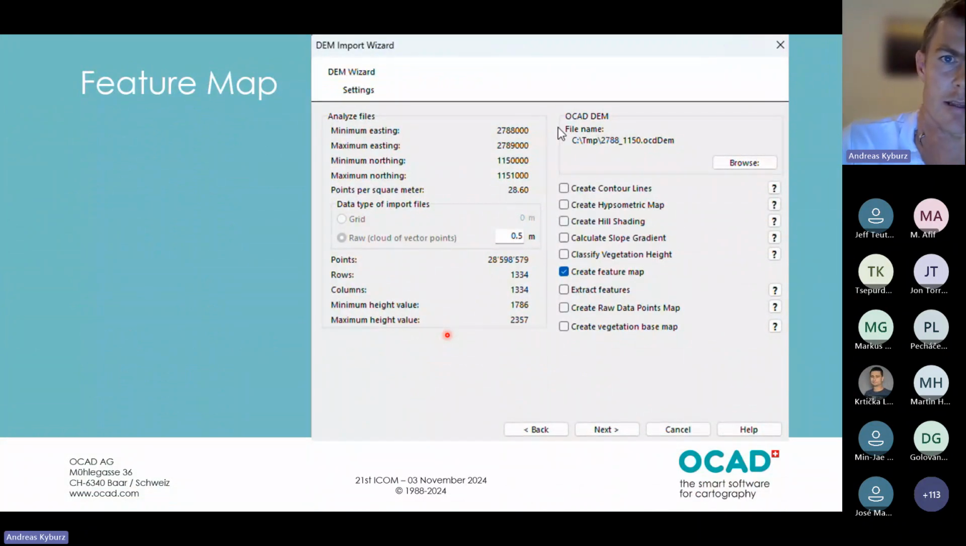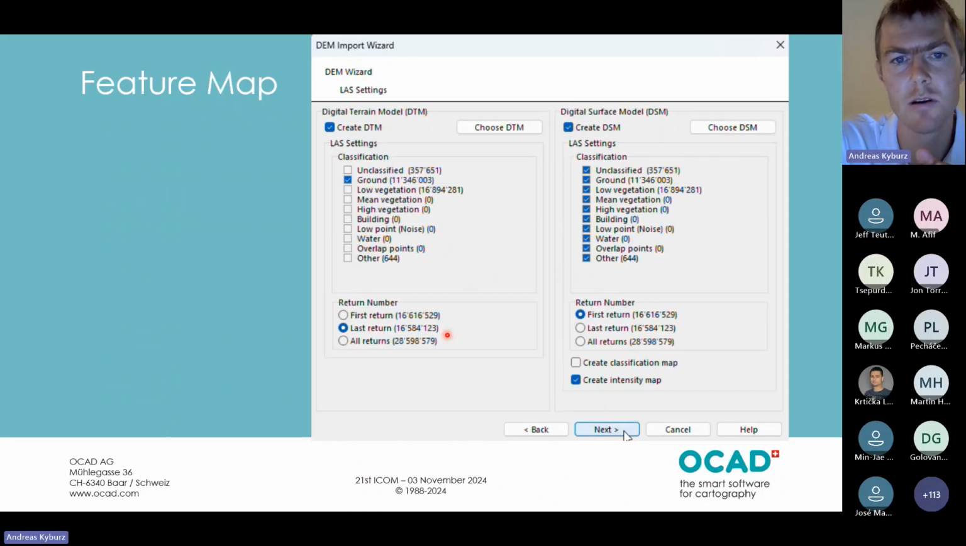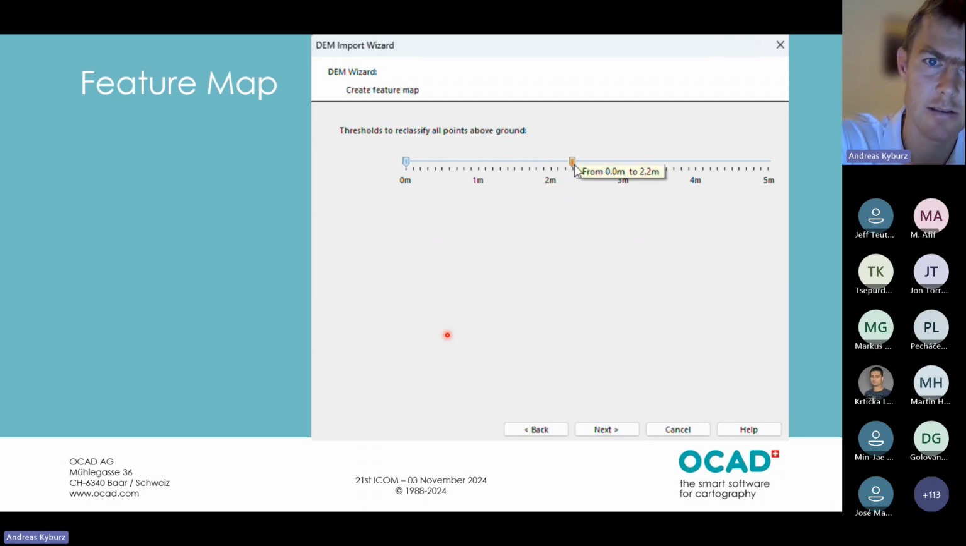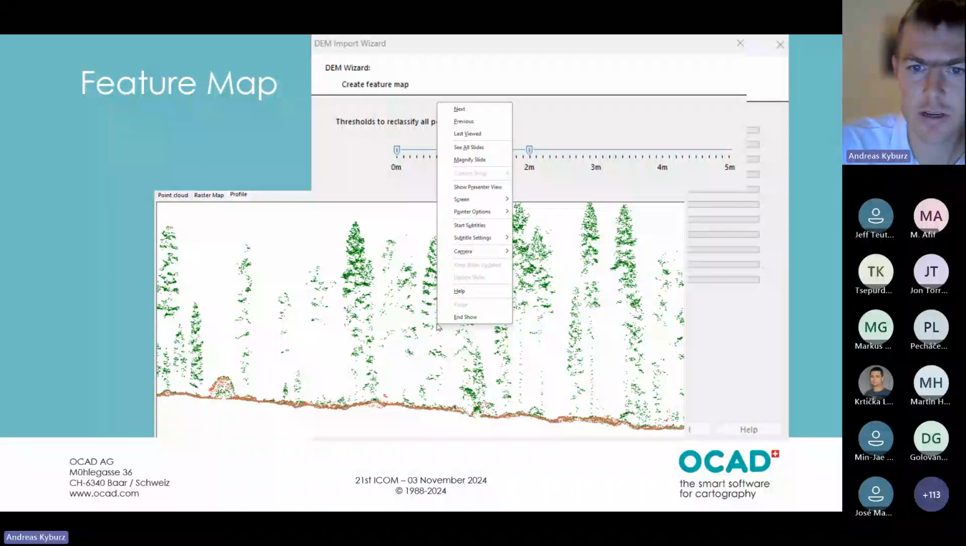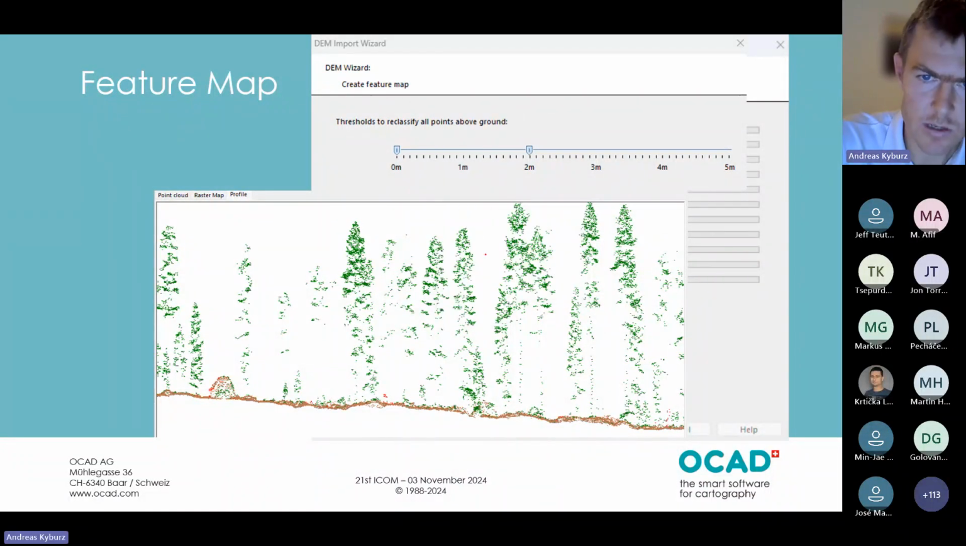That's how it looks in the DEM wizard, where you can create the feature map. You can just select it, and then you have a slider where you can select the lower threshold and the upper threshold to reclassify all points above the ground, and then you can create the feature map. Maybe I have to switch to the pointer here. As I told you before, we have a lower and an upper threshold, and the lowest threshold, 0 meters, is the ground. In this example, 2 meters, let's say that's here. Then all the points between 0 and 2 meters are taken into the calculation for the feature map.